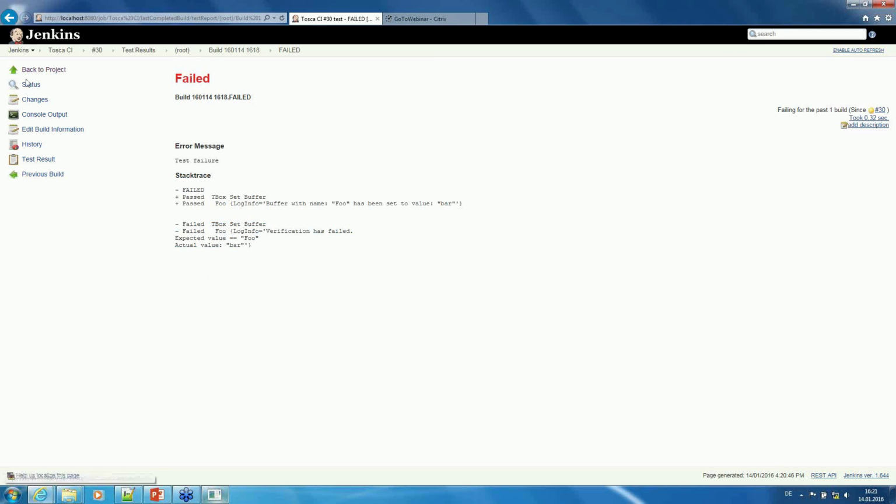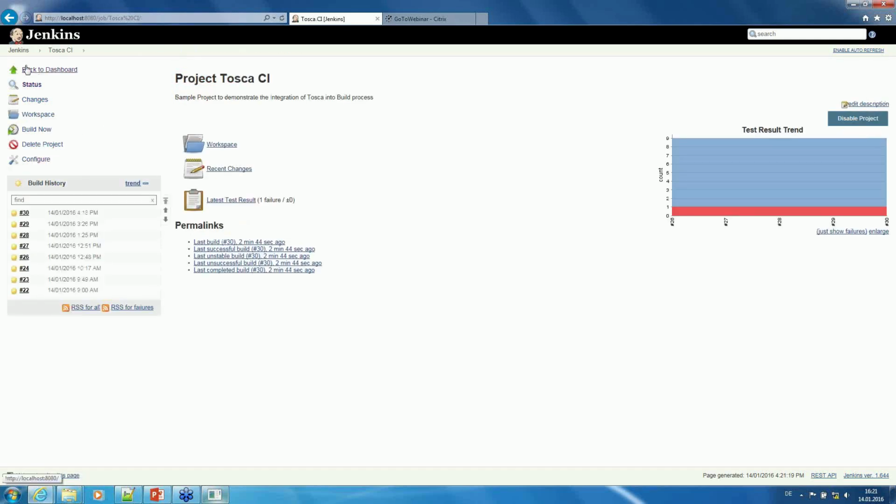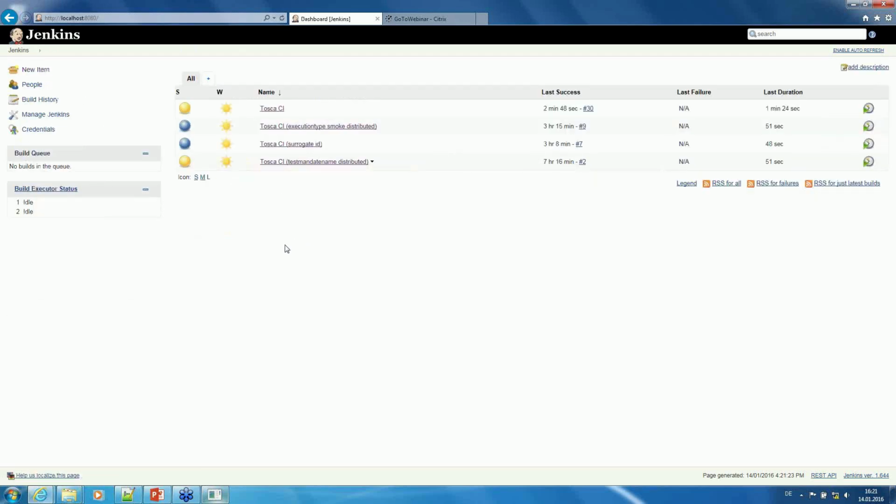All right. So this was the first possibility to execute TOSCA CI. As you can see, the steps to set up were not that difficult. Just a few steps on the agent and just a bit of configuration on your build server. So what is TOSCA CI capable of doing for you as well? Well, I've prepared some other projects to demonstrate that.